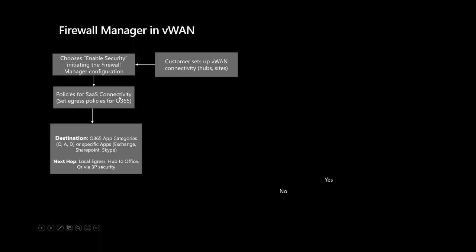So the first policy which you can configure is for your SaaS connectivity, and for this the destination will be Office 365, or you can have specific apps like Exchange, SharePoint, or Skype. And the option which you have is whether you say that local egress, from branch to Office 365, will connect directly, or you can say hub to Office 365, or via a third party security as a service like iBoss and Zscaler.